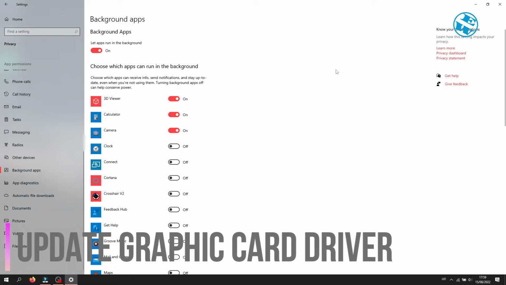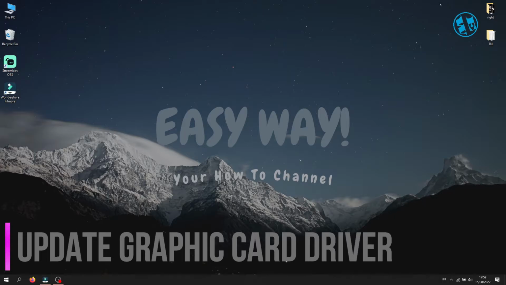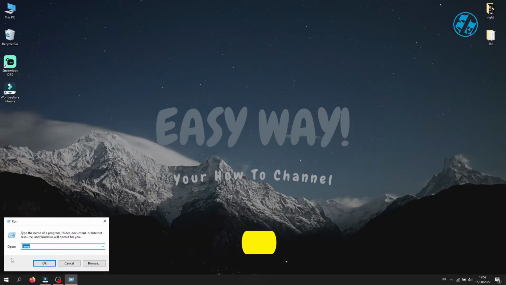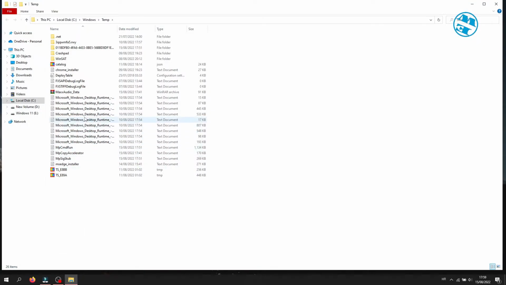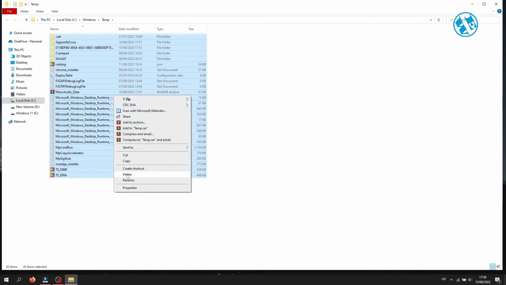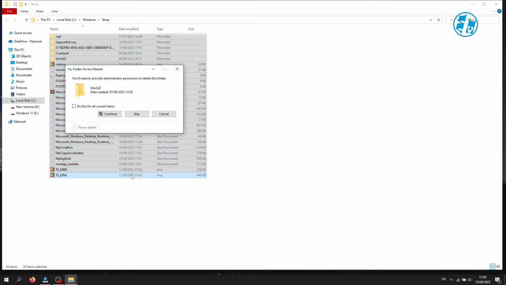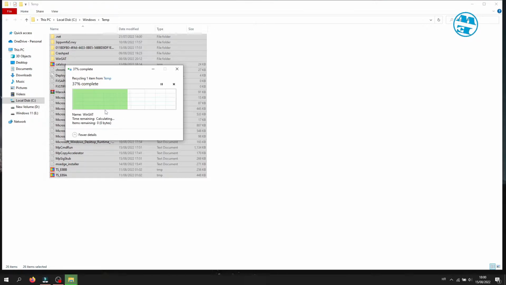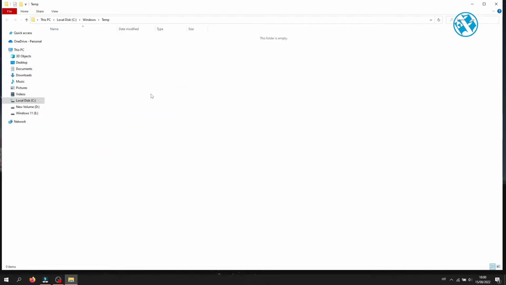Next is to do some Windows cleaning. Right-click on Start, and select Run. Type temp in the search box, and press Enter. Here click on any of these files and press Ctrl+A on your keyboard. This will select all these files inside this folder. Now right-click on any of them, and select Delete, or press Delete on your keyboard. If any of these files are being used by Windows right now, you won't be able to delete them. So on the Warning window, just click on Skip.